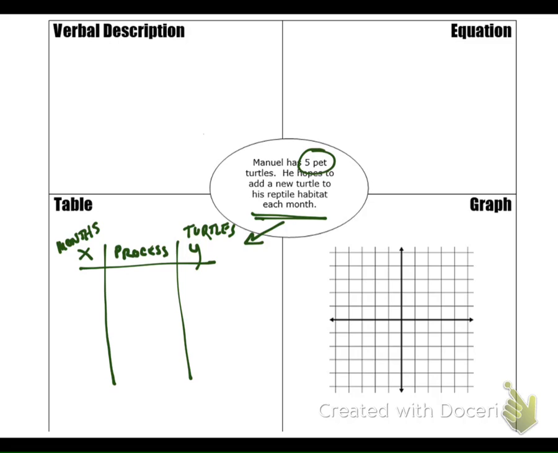Manuel starts with 5 pet turtles. So when 0 months have passed, he still has his 5 turtles. Now when 1 month passes, he adds 1 new turtle for the month and he's at 6. When 2 months have passed, he adds 1 more new turtle and now he's at 7. So once you have about 2 or 3 rows going down, now you can start looking at the process. So let's take a look at that middle column.